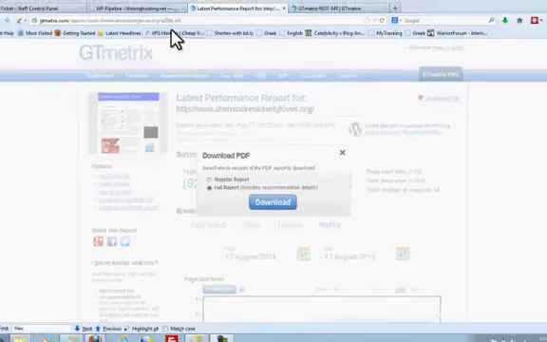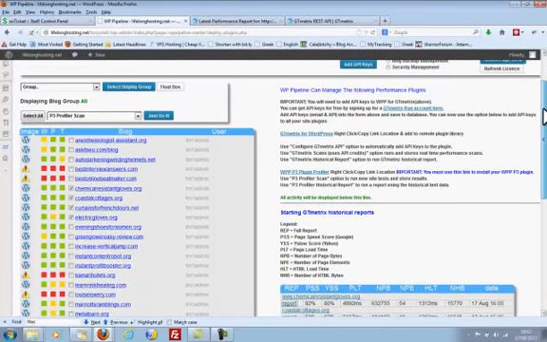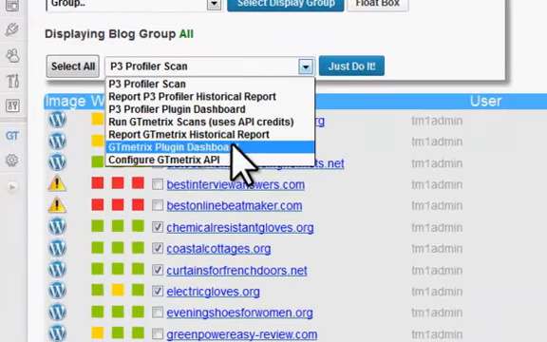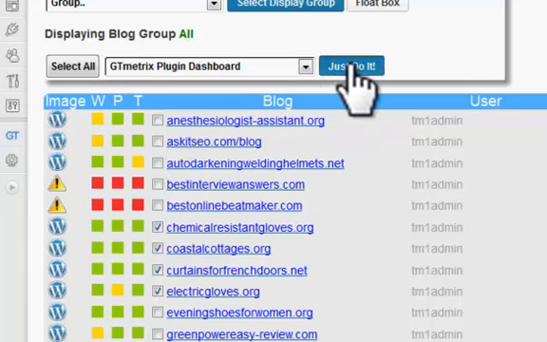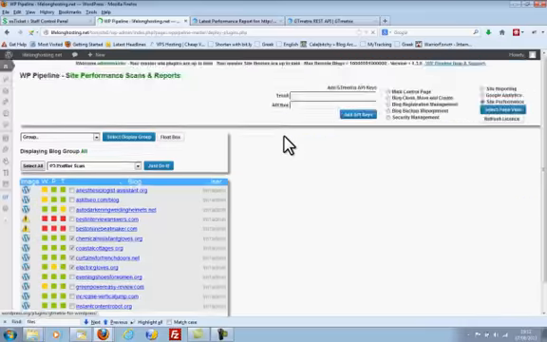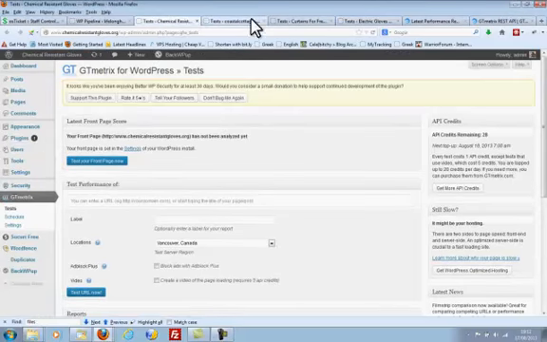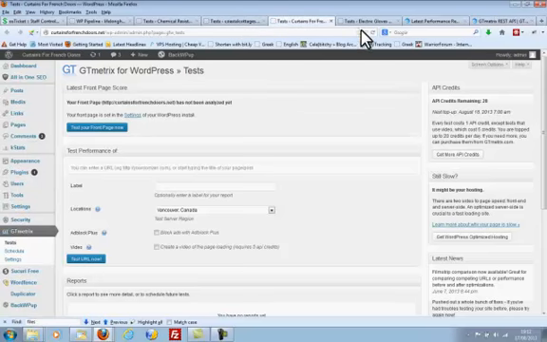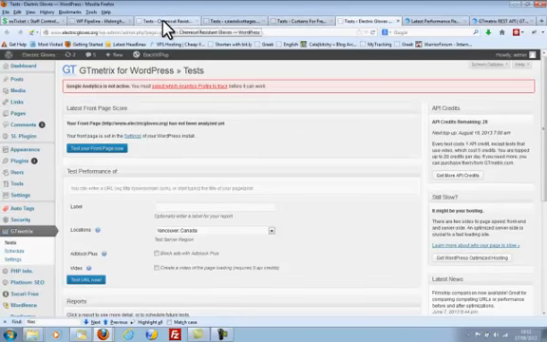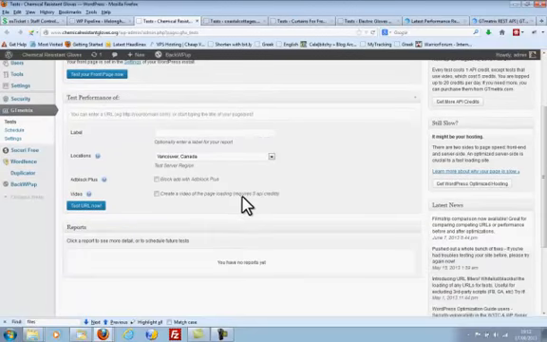Okay, if you have installed the GTmetrix plugin, you can use the link here to the GTmetrix plugin dashboard, and you can jump directly to that. And you can see that's opened up, in this case, 4 tabs, and each of the tabs is the dashboard for each of the sites that we're looking at. So this is the dashboard for the GTmetrix.